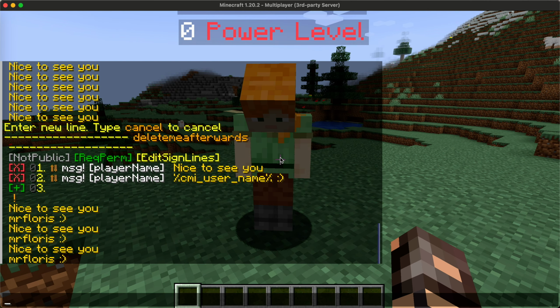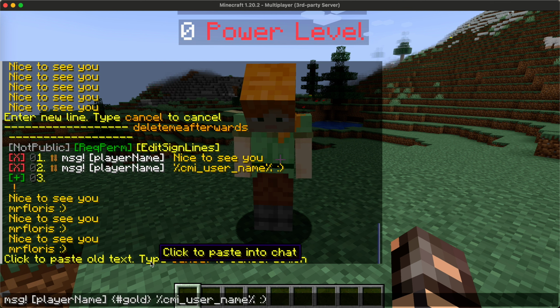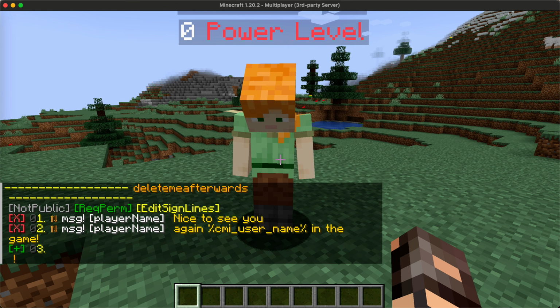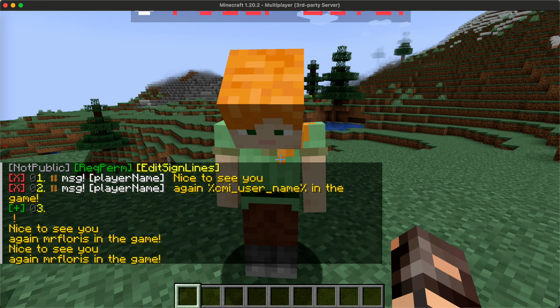Flores. If you want to edit something, you can hover over the line and then click it. You can type something new, or you can click here to paste the old line. So we can say again, Mr. Flores in the game or something. And now you can tell that has been changed.